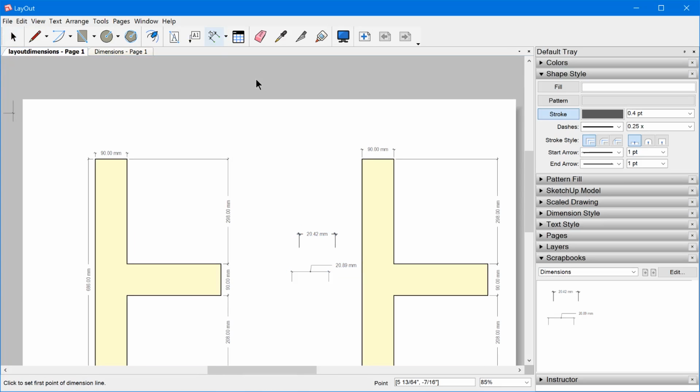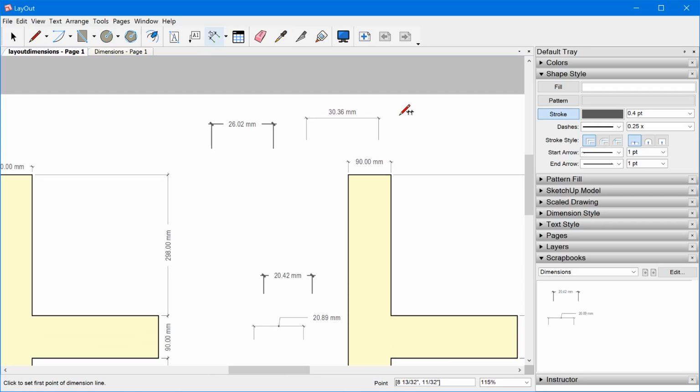So if I'm using the dimension tool, I can just grab the eyedropper, sample that, apply it to the dimension tool, and create a dimension. If I wanted that other style that I have saved, I just sample that one, grab the dimension tool, and now I'm creating dimensions with that other style.